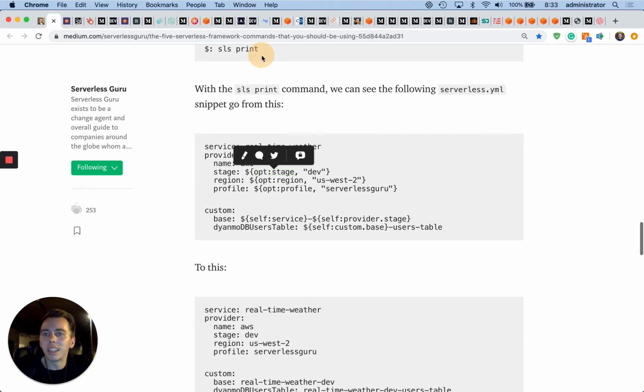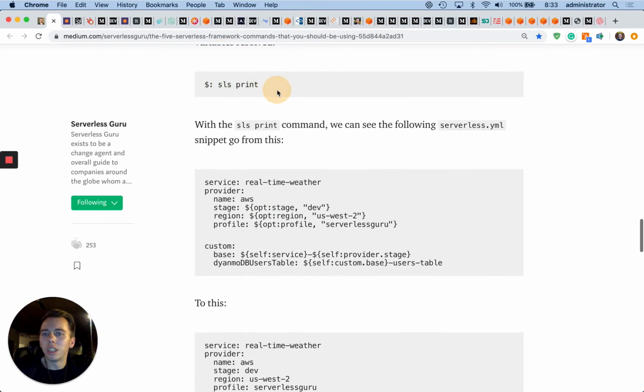So where we run SLS print here, just imagine there was a --stage, and then we put something like test. So what will happen is that this value inside our serverless.yaml will swap out for test.